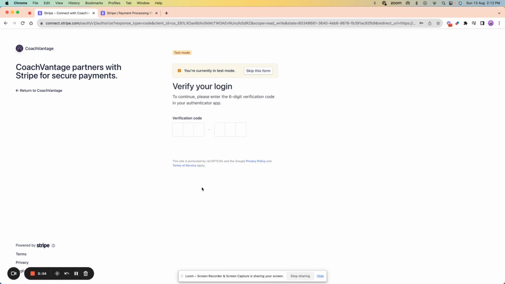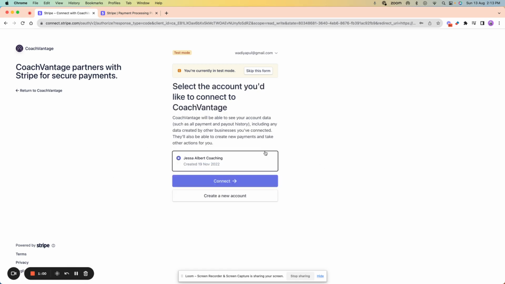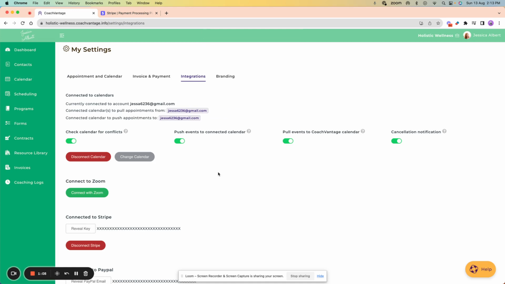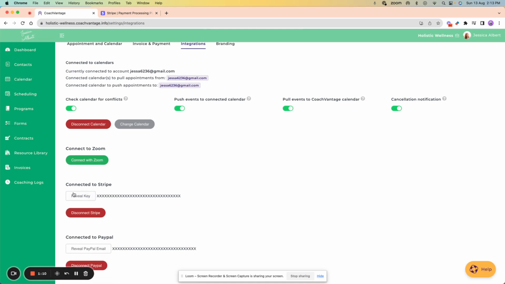You may be asked to enter a verification code that Stripe will send to your device. After you've entered the verification code, click Connect. You'll get a connect message and you will see that now you are connected to Stripe.